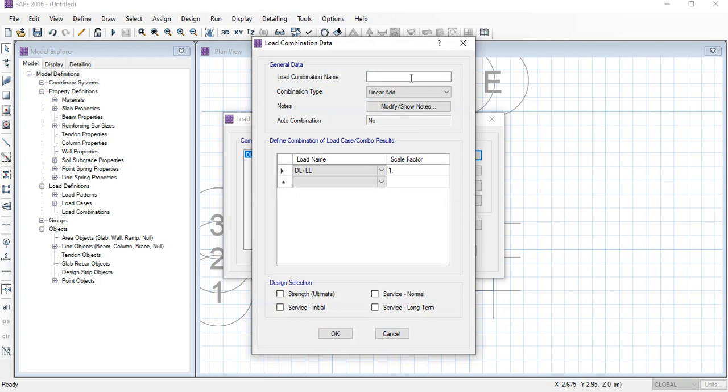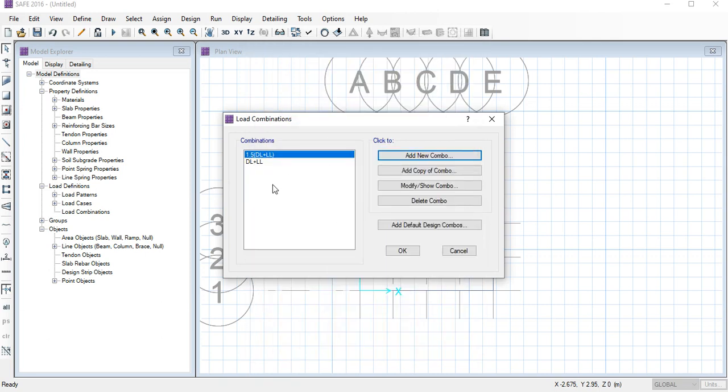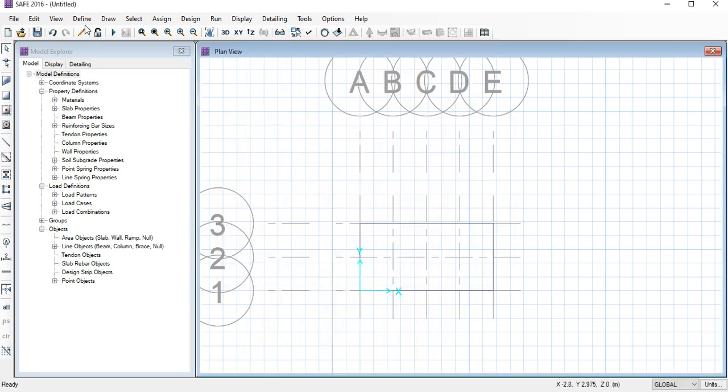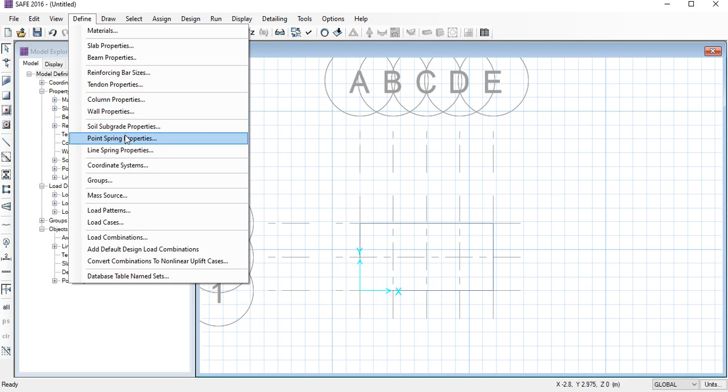For the ultimate strength we need to multiply by the factor, that means 1.5, and here is the dead load plus live load, and we need to click close, and here we can put the value 1.5 for the live load also. We will give the data 1.5, and this time we will click for only ultimate strength, because it is ultimate strength, and we will click OK. So we have defined all the things.